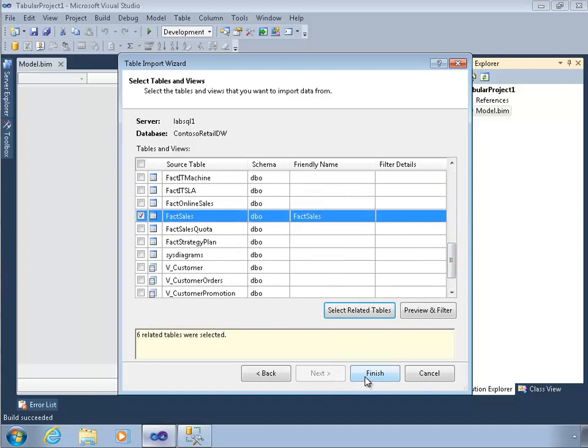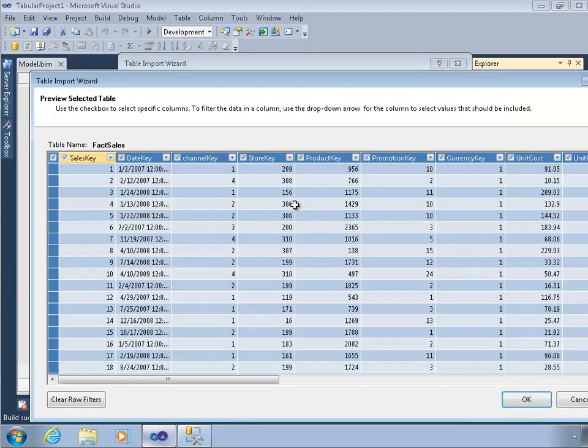We could just click Finish, and if we did that, then as in the past lessons, the table import wizard would start reading in data. Here's the rub. This fact sales table could be enormous, and this one it's kind of big. It's 3.5 million rows, something like that. I don't want to import that much data for my testing purposes, so I actually can filter that down, and I would recommend you do this whenever you have very large data sets.